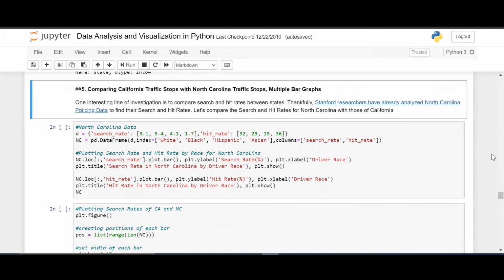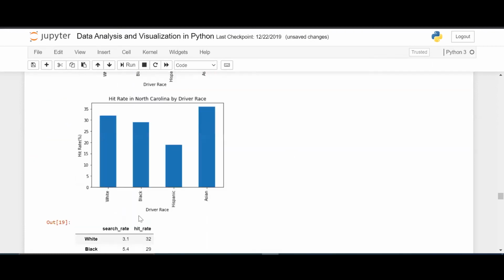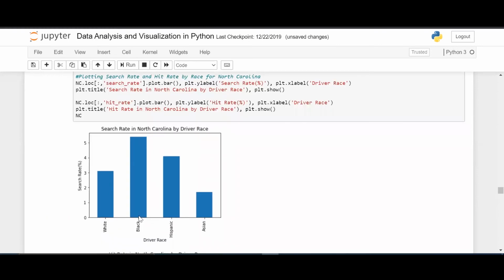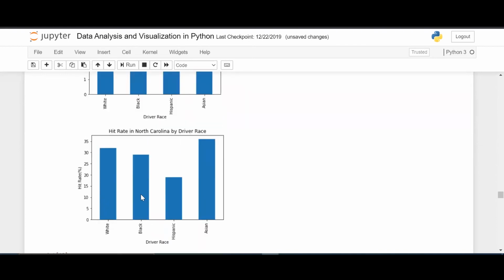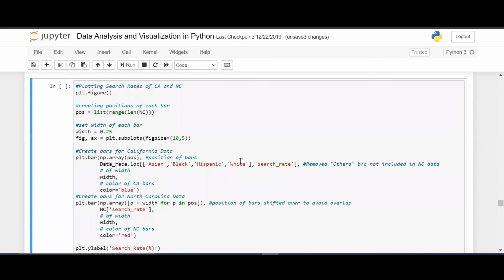One interesting line of investigation is to compare search and hit rates between states. Let us compare the search and hit rates between California and North Carolina. So we have obtained the data for North Carolina with respect to search rate and hit rates for the races white, black, Hispanic, and Asian. We'll plot it out here. Okay, now we have figured out that the search rate for Asian is staggeringly low and for blacks is pretty high, whereas in terms of crimes committed for black, it is pretty low with respect to white and Asian, but for Asian it's staggeringly high. Let's plot the search rates for California and North Carolina respectively.